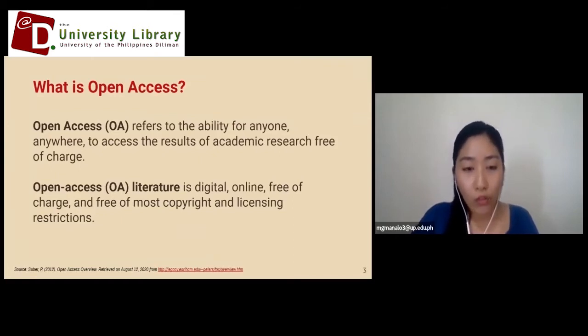By free of most copyright and licensing restrictions, it means users are allowed to read and download. They can also copy, distribute, and print some articles. They can also create some links. They can also compile them for indexing. And they can also convert them into data for software processing.